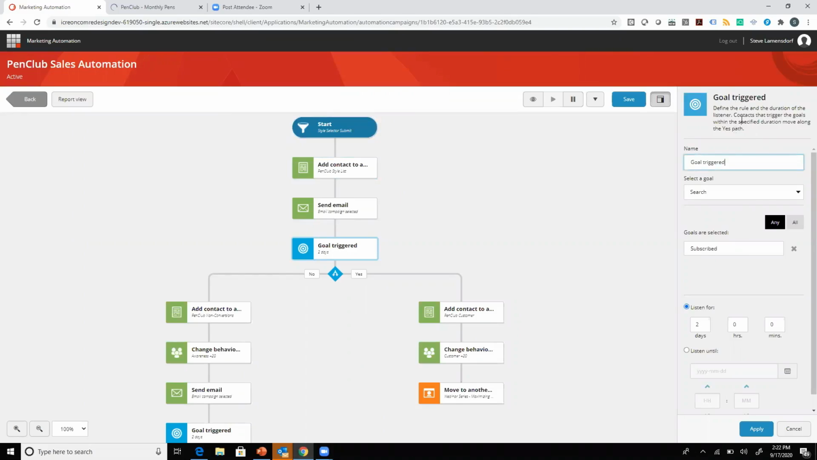Sitecore out of the box has a lot of different listeners you can use. You can also make your own custom listener. But the idea here is I have that callback goal called subscribe. When someone actually makes a purchase, they're going to get that goal. So I'm waiting to see, did my email work and convert that person into a customer? I'm going to listen for 2 days and then I'm going to make a decision. If the answer is no, we're going to go this way. If it's yes, we're going to add that contact to a Pen Club customer list.